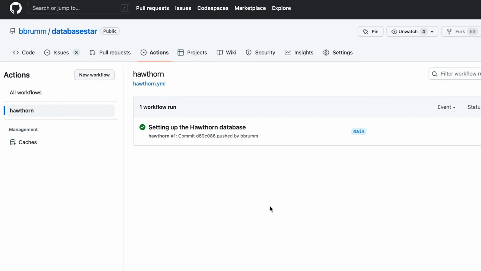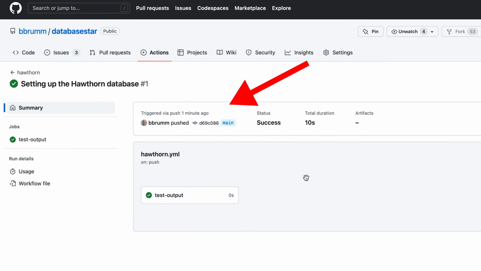Click on the entry in the main part of the screen here to view more details. You can see some details about it, such as how it was triggered and how long it took. You can see one step here called test output, which is from our YML file. So that's how the file maps to the screen.